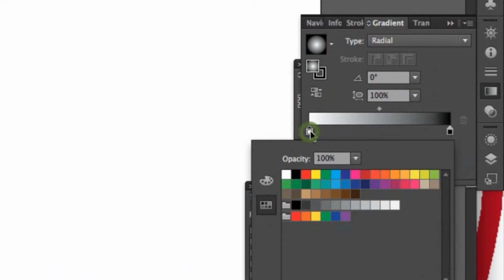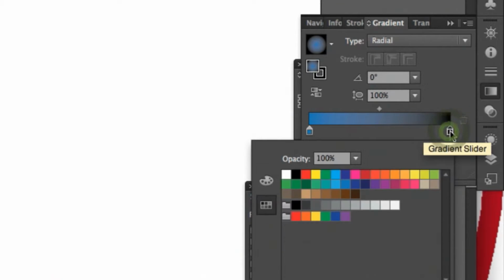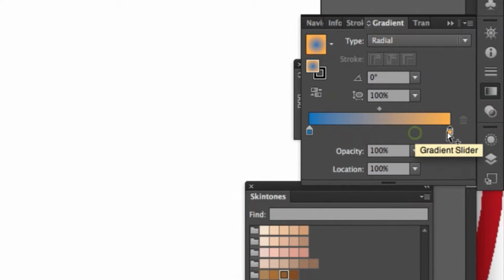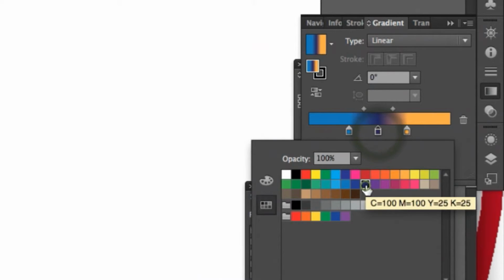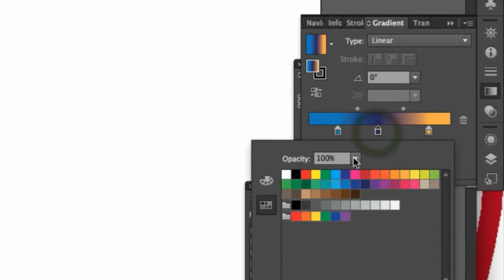Now I can double click on this and change that to blue. I could click on here, double click, and change that to orange. Now you can slide it and you get a preview of how it looks. I can also click and add another slider, insert another color, and you could have a whole rainbow full of effects. If I don't want as much black, I could change the opacity down to 20%, and it makes it a little transparent right there.